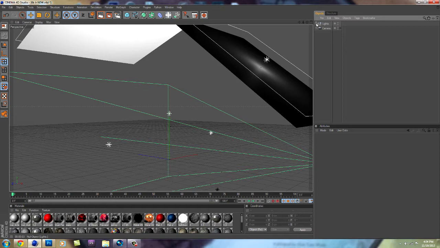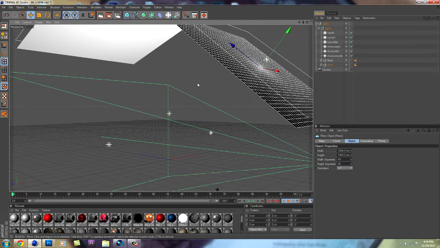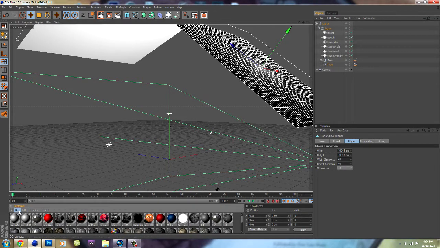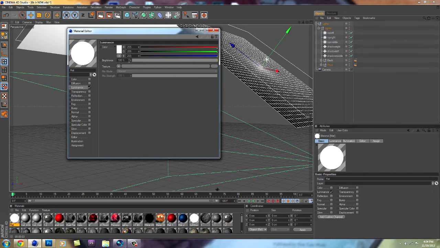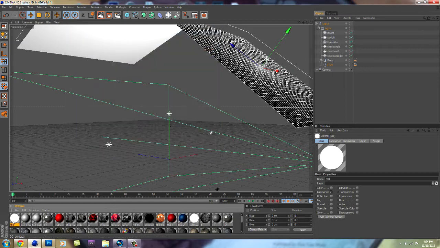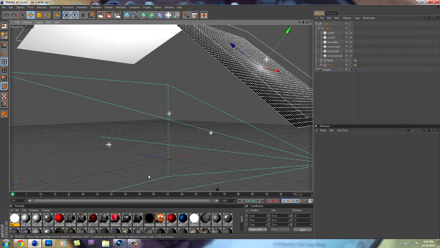All you gotta do for the planes when you're playing around with them is create a new material. When there's color, you take off specular, you take off color, you go luminance, and you increase that up to about 120, up to you, doesn't matter. Drag it onto the plane, should be all good to go.